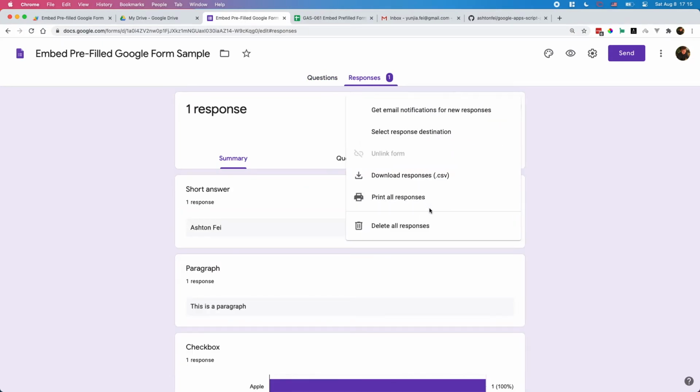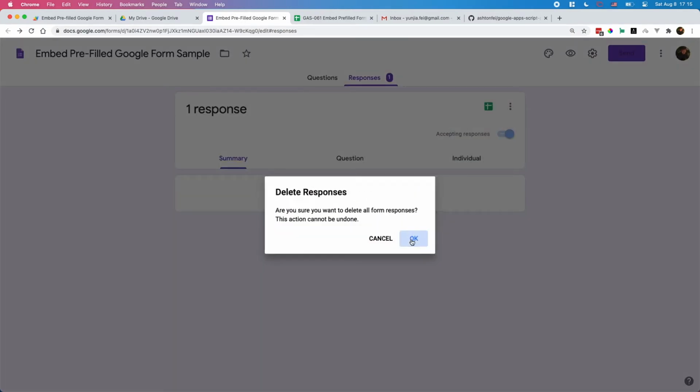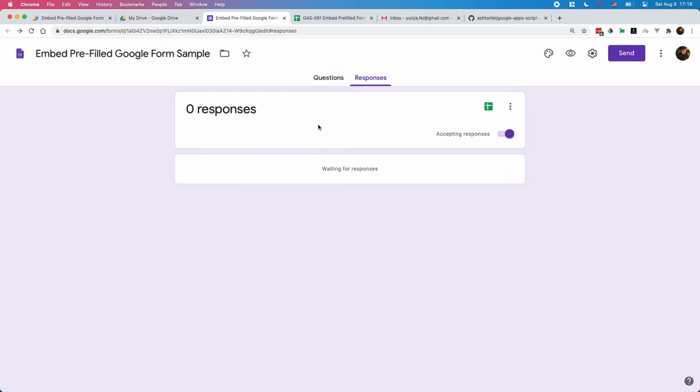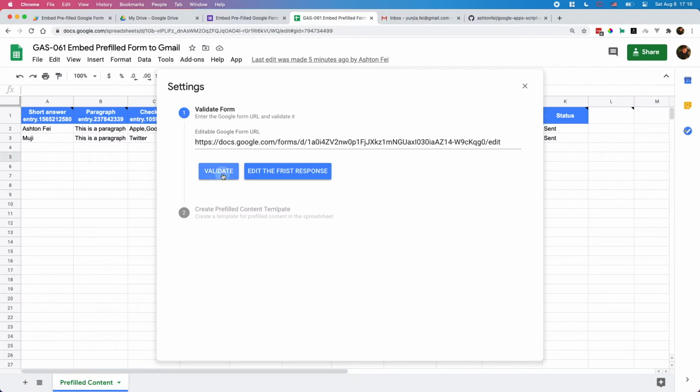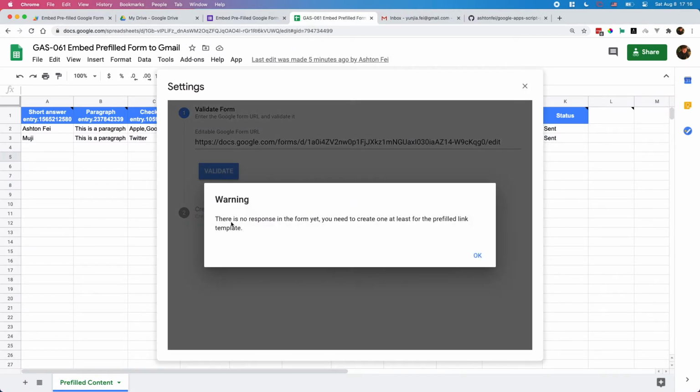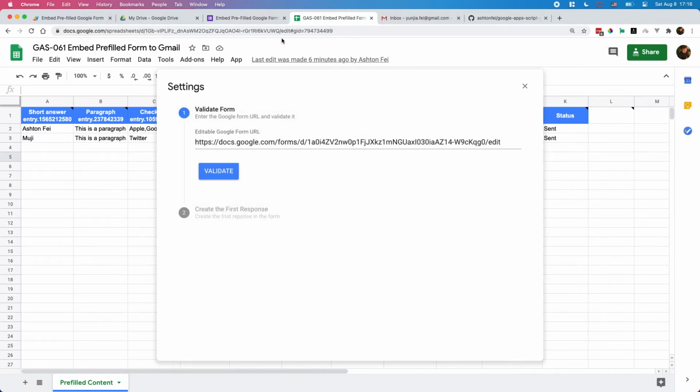The validation is going to check if there are any responses in this form. If I delete this one, for a new form you may not have any responses, so it's 0 responses. In this situation, if you validate this form, we're going to give you a warning like this. There is no response in the form, so you need to create at least one for the prefilled template, because I'm using the first response in your form as a prefilled template, so you need to at least have one.